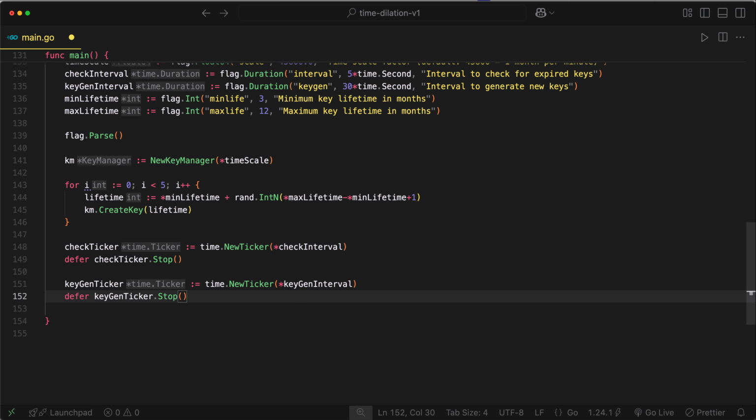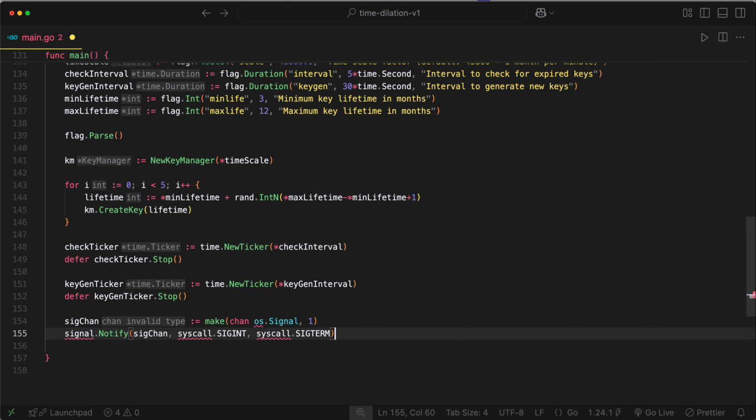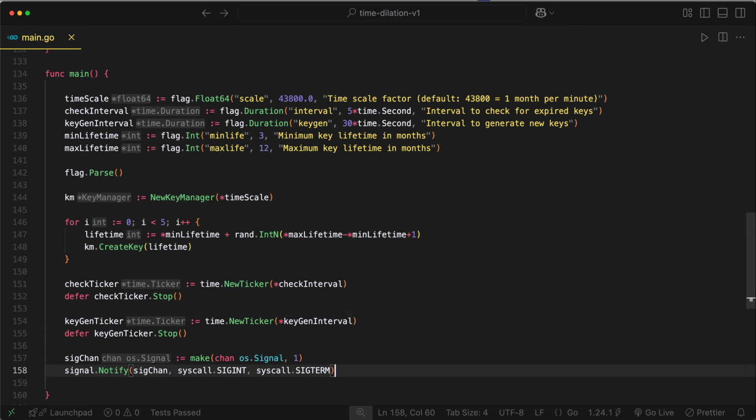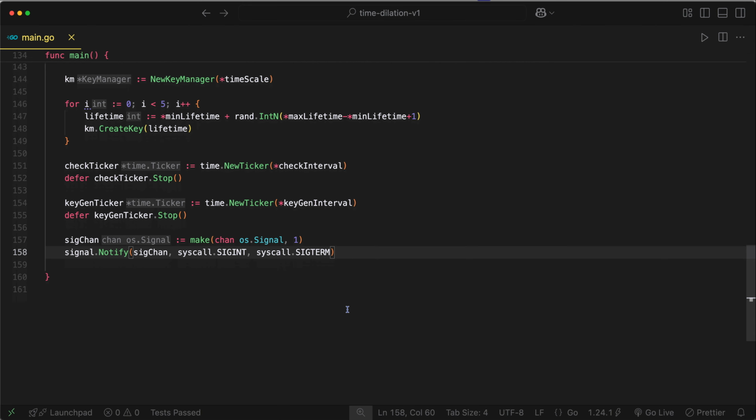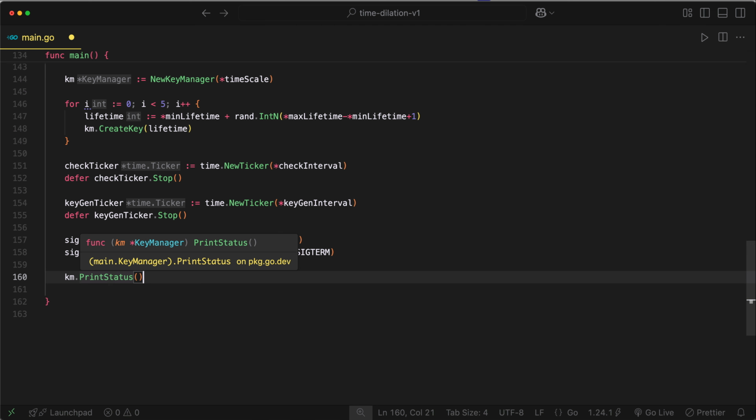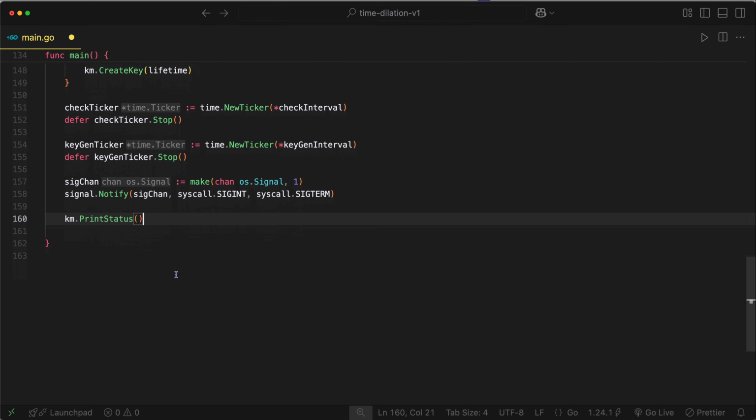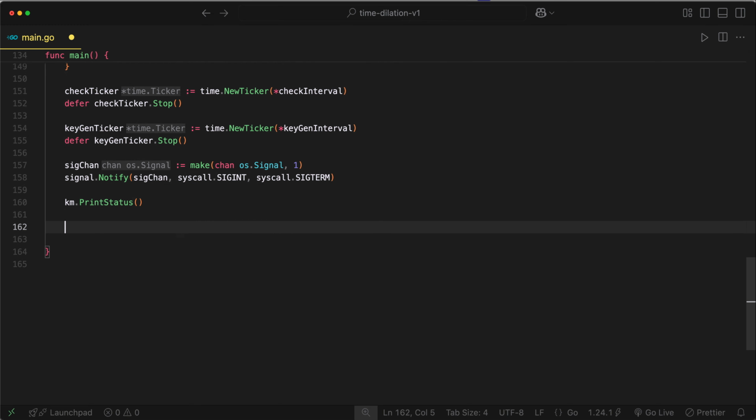Lastly, when the user presses Control C to terminate the program, I want to receive that signal and print out a friendly message as well. So, of course, we want to capture the signal. All right, let's print out the status of the keys just for us to see something, the information that we've provided. All right, time to go into the loop itself.